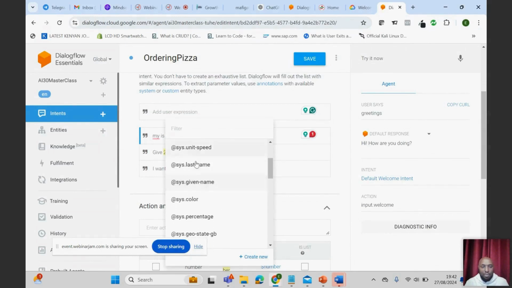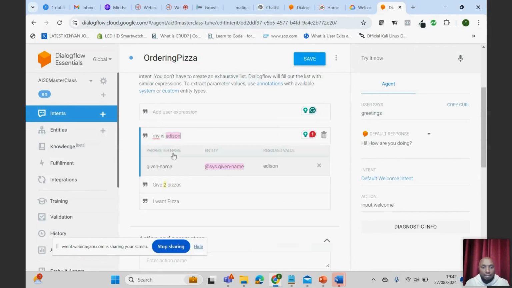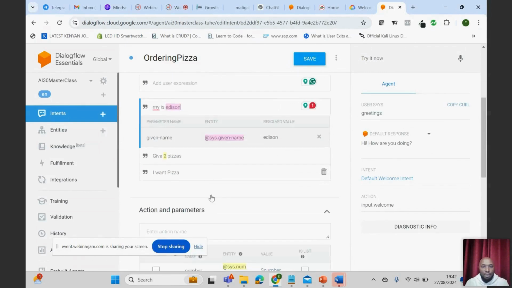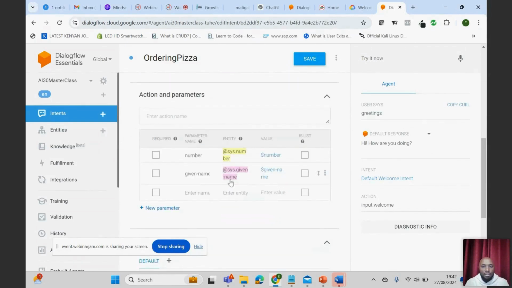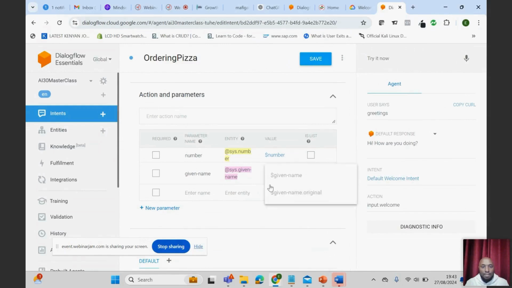There are quite a number of entities here. These are the entities that Google has created for us. These are default, but we can create ours, okay? I'll show you where we're going to create ours. So given names, these are given names, okay? So now it has created for us this entity, okay?